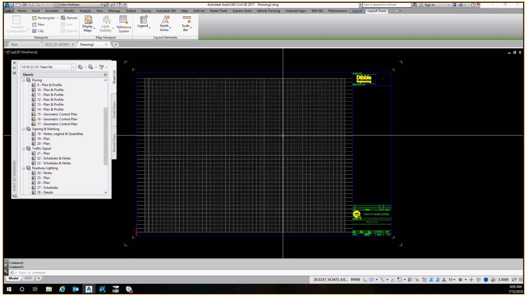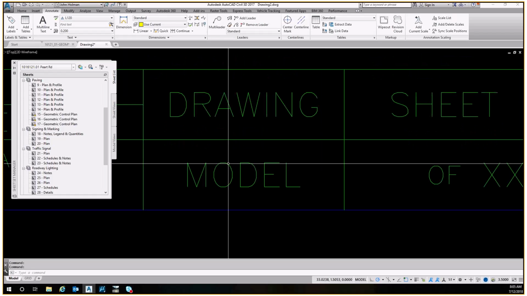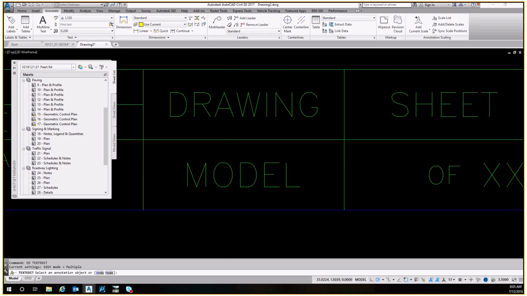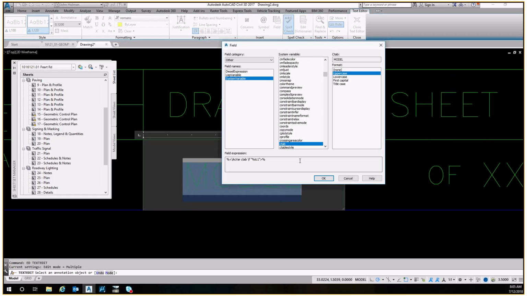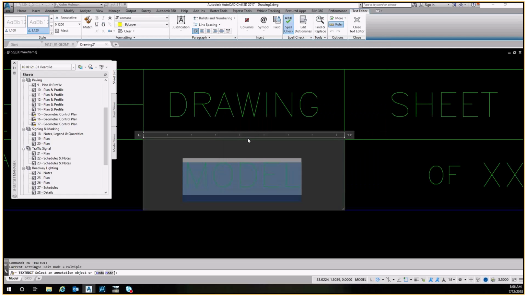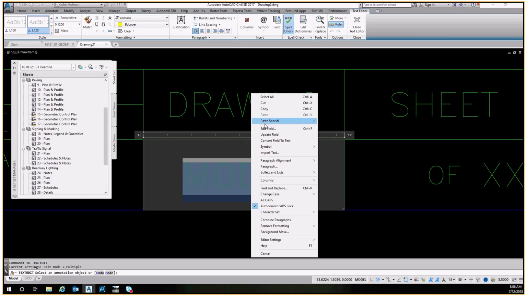And this element right here that says model is actually a field. Here we go, let's take a look at it. The field that it's referencing, or the variable that it's referencing, is a system variable called CTab. And this is supposed to be in the model space of your PLSH base. It's not supposed to be in the sheet itself. It should be in the model space of the PLSH.